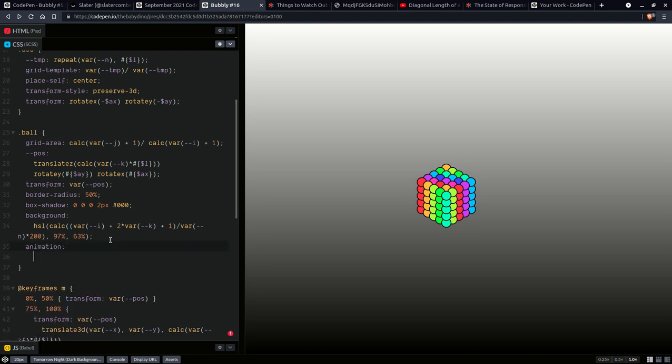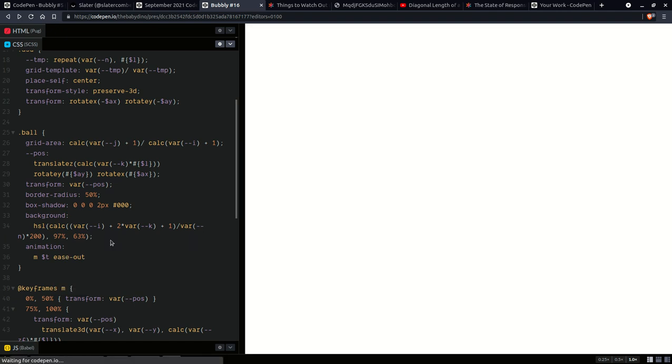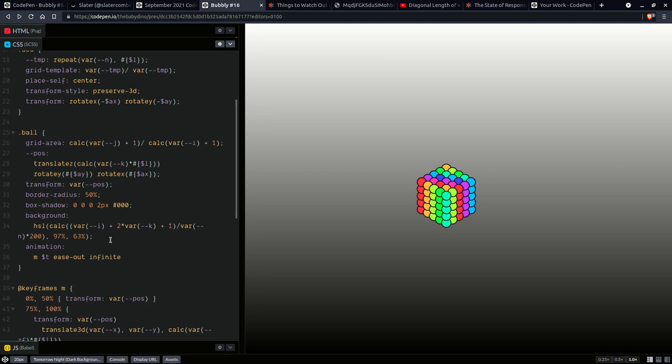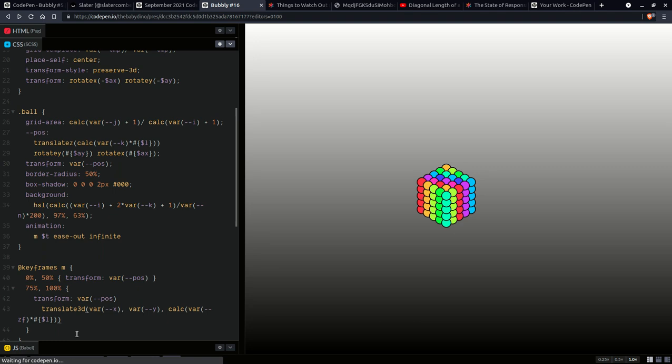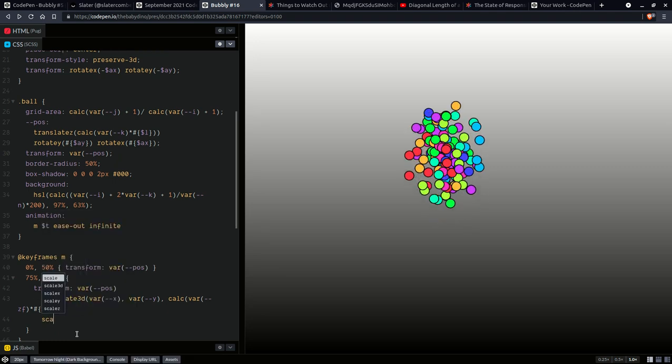Okay, now having done this, let's add our animation here. We are going to have that move animation T, ease out, and let's see it, infinite. Okay, and then we're also going to want to have a scale to 0, so they're also going to scale to nothing. Okay, it's starting to look like something, but we don't want them to animate at the same time.